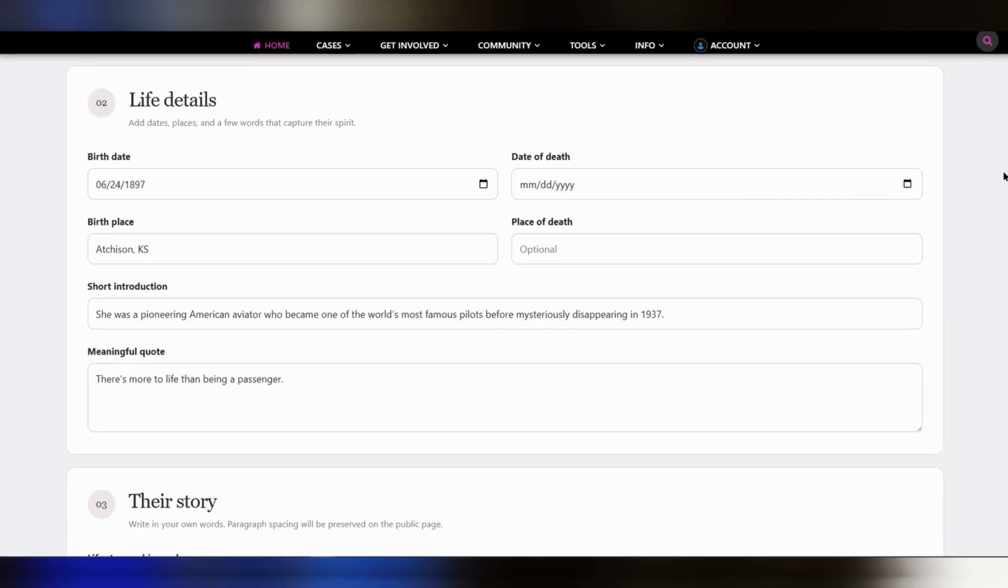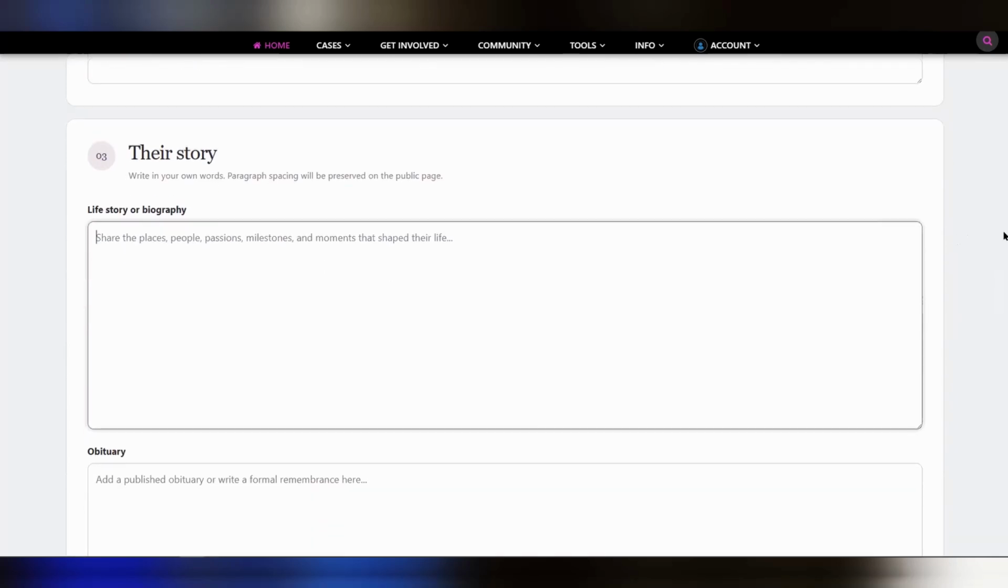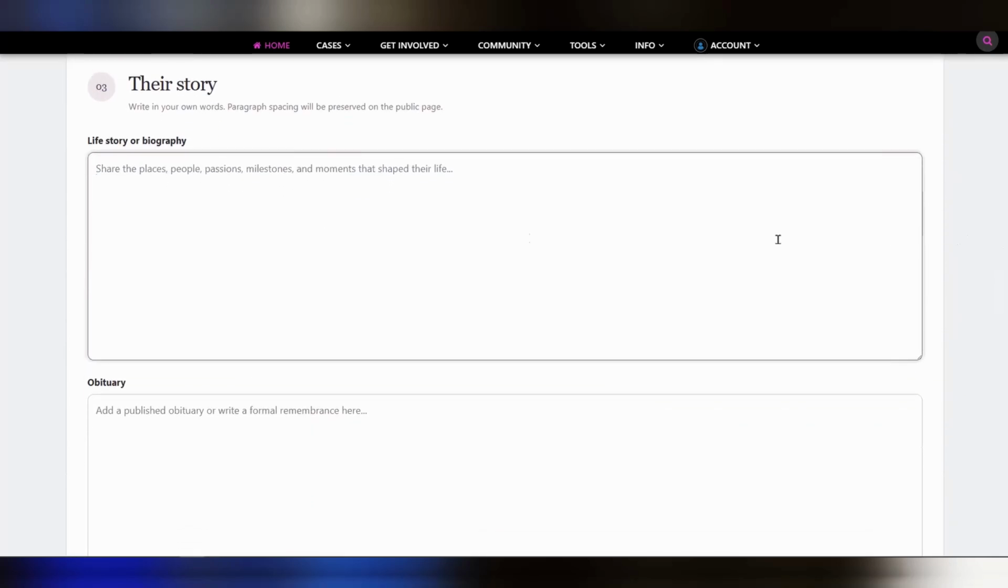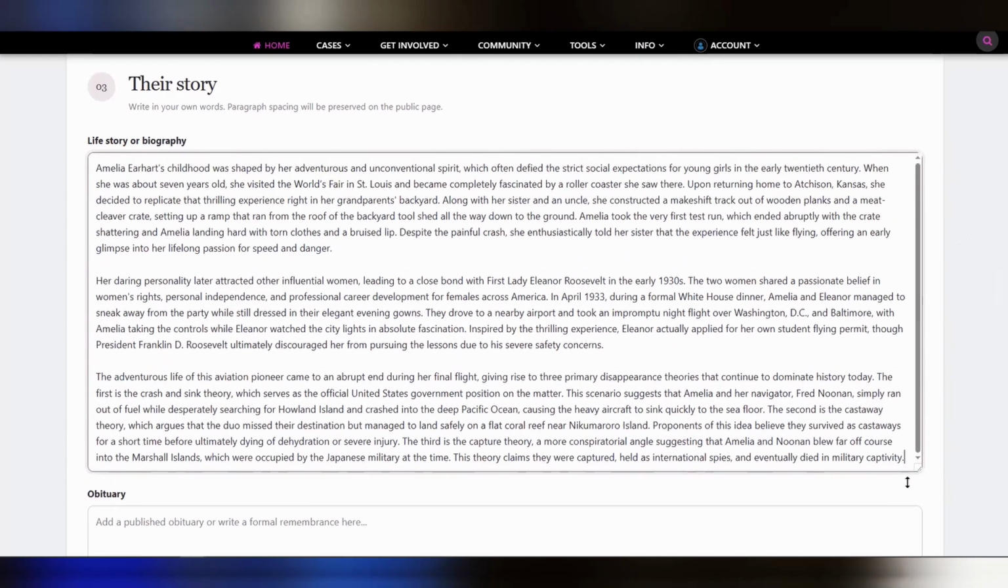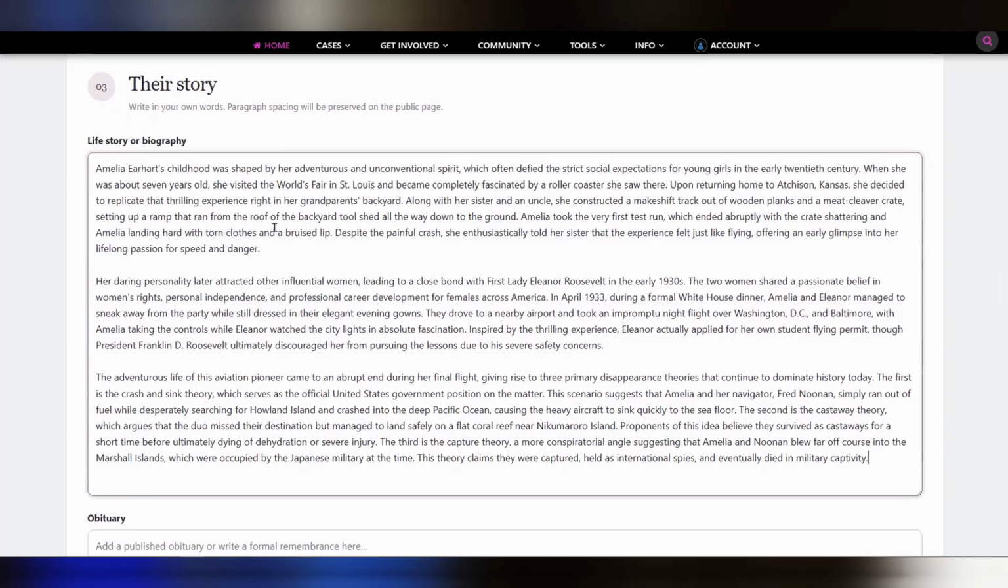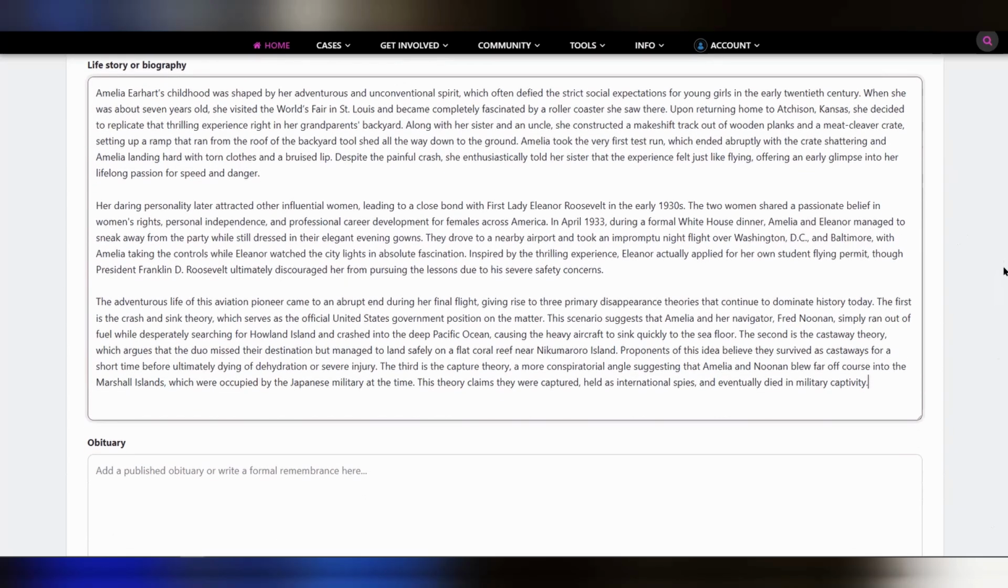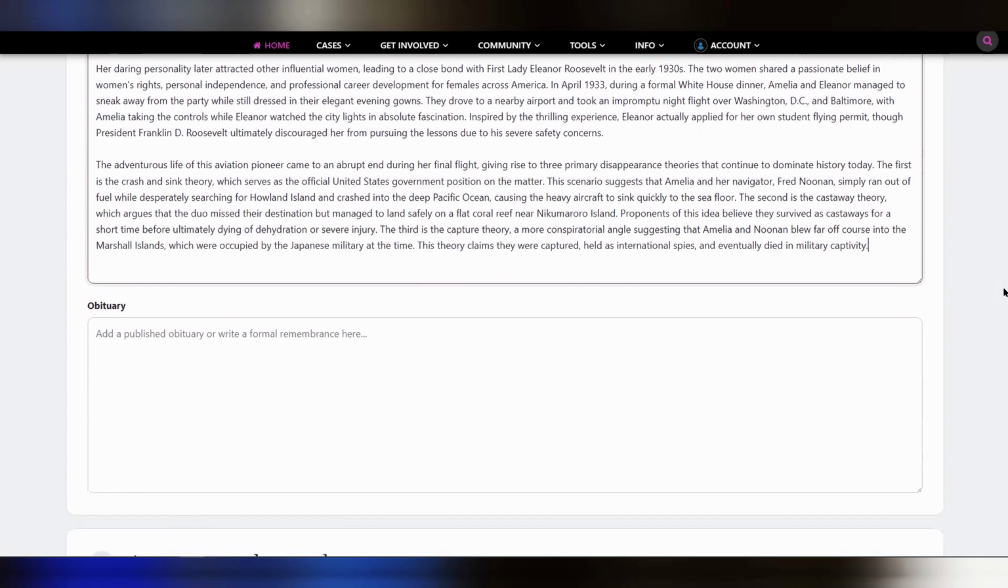The story section is where the memorial becomes personal. The life story or biography field can be used to describe the person's childhood, family, education, career, interests, personality, achievements, struggles, values, and the memories they created with others. The editor preserves paragraph spacing, allowing you to write a complete and readable life story rather than a single block of text. A separate obituary field is also available.